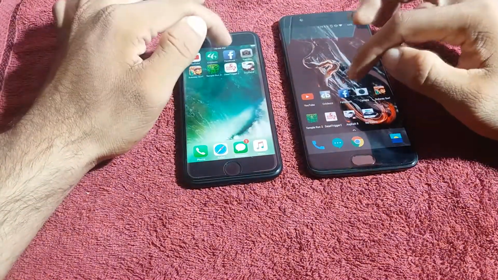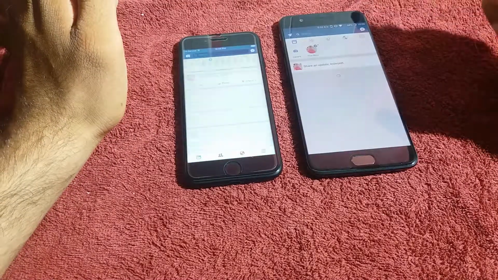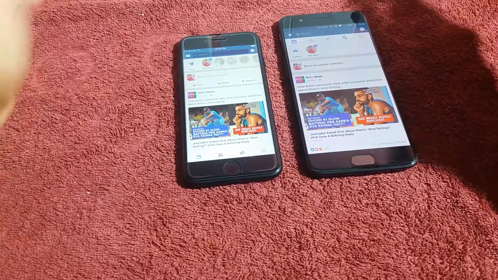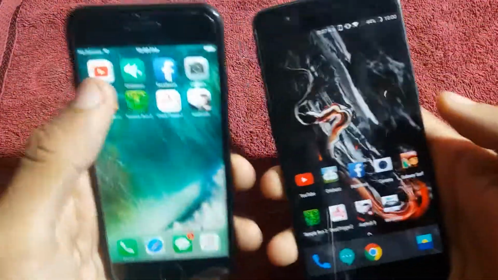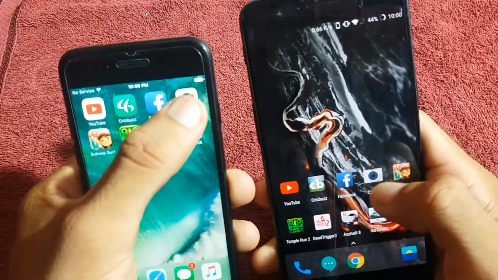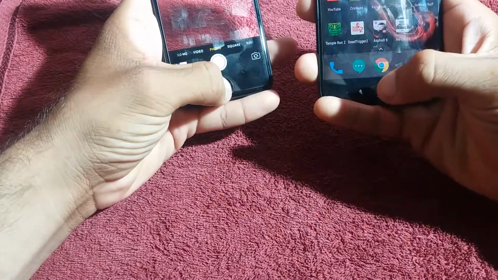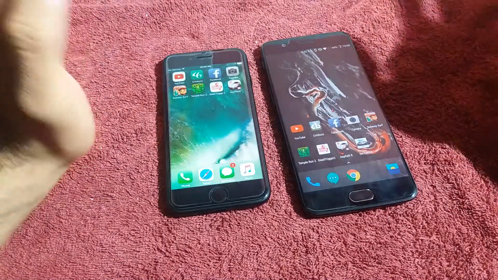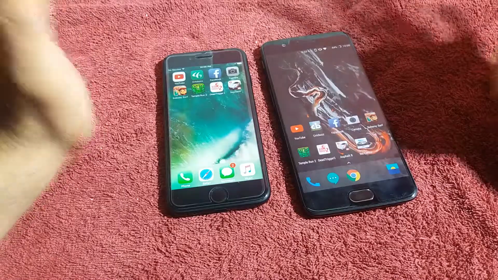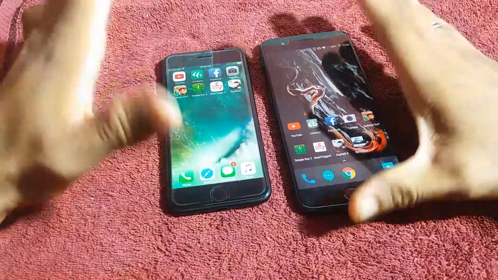So let us go back and now open Facebook. 1, 2, 3. Here OnePlus 5 again won. Now it's time for the camera opening. 1, 2, 3. It's the same. It took the same amount of time. So now, in two tests, OnePlus 5 has won. In YouTube, they are just sharing half-half. In camera, they are equal. So OnePlus 5 is gaining a lead.